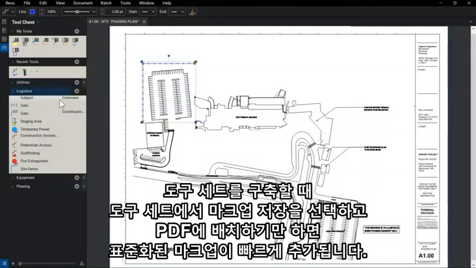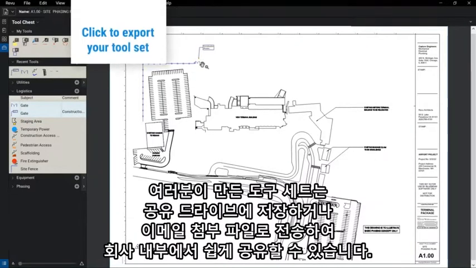As you build out your toolsets, standardized markups are quickly added by simply selecting Save Markups from your toolset and placing them on the PDF. Your toolsets can easily be shared among your company by exporting and saving to a shared drive, or simply sending as an email attachment.